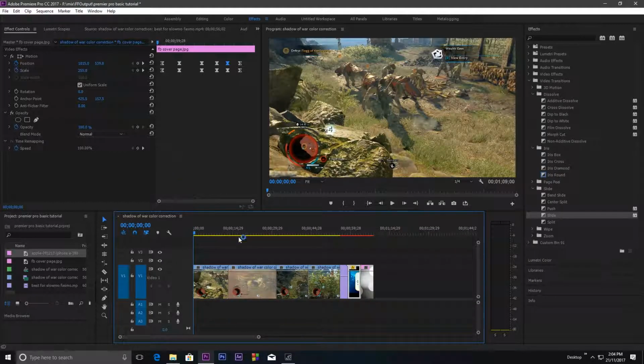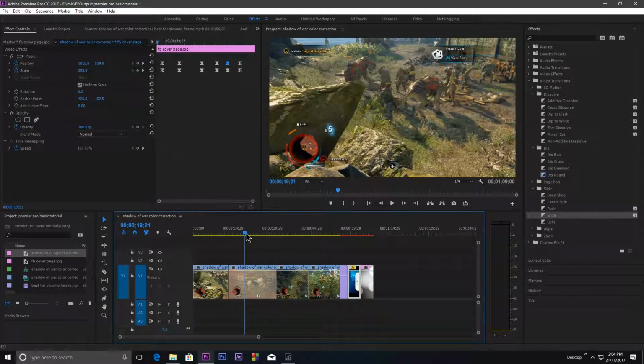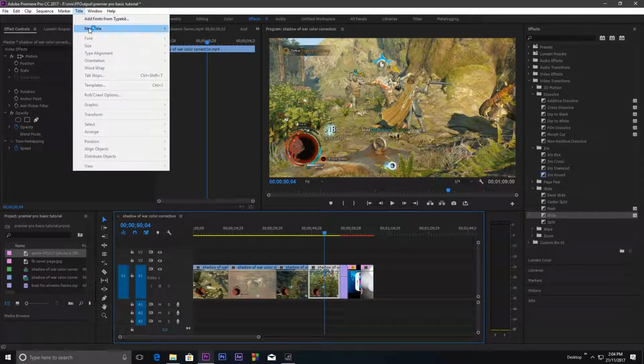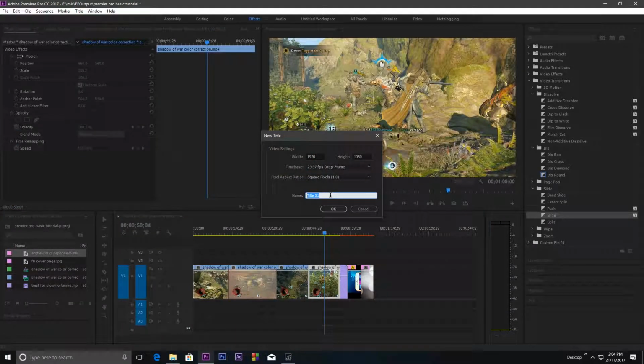So for the title, you should go to this. As you can see, in this particular section you want to add title. So for that you need to go to this title and new title, default state. You can name it at any time. Suppose demo title, and press OK.